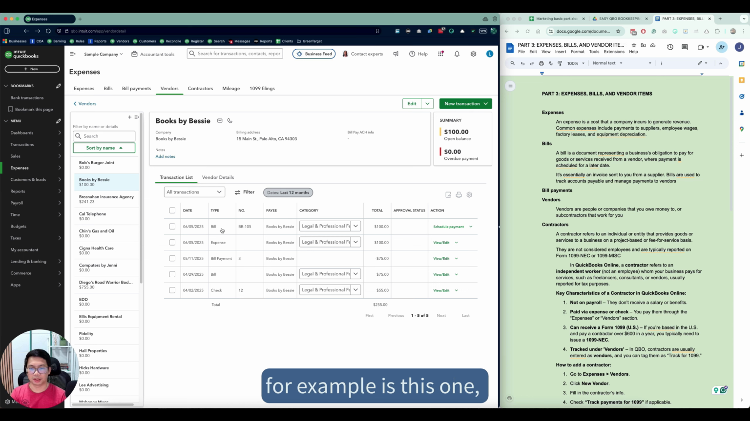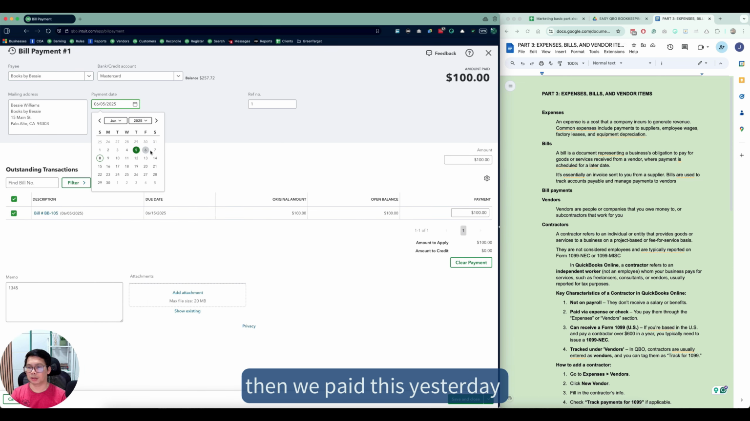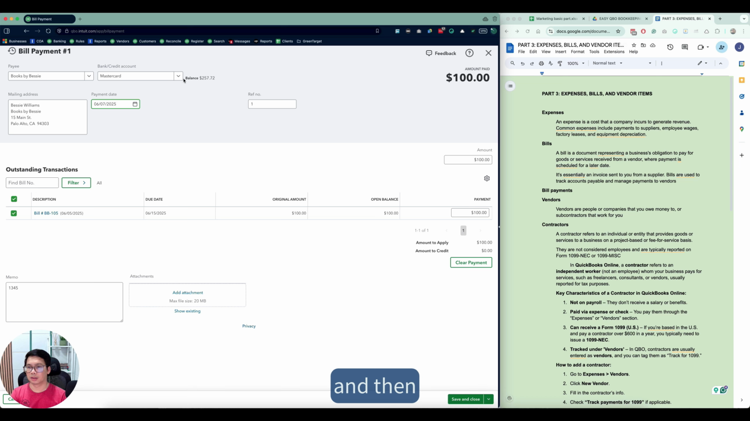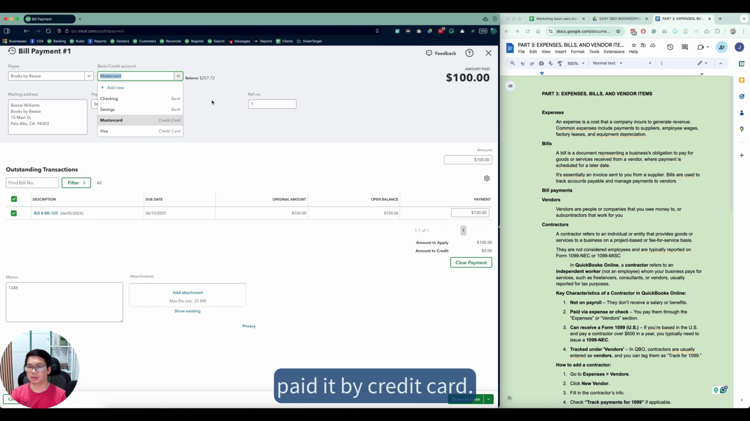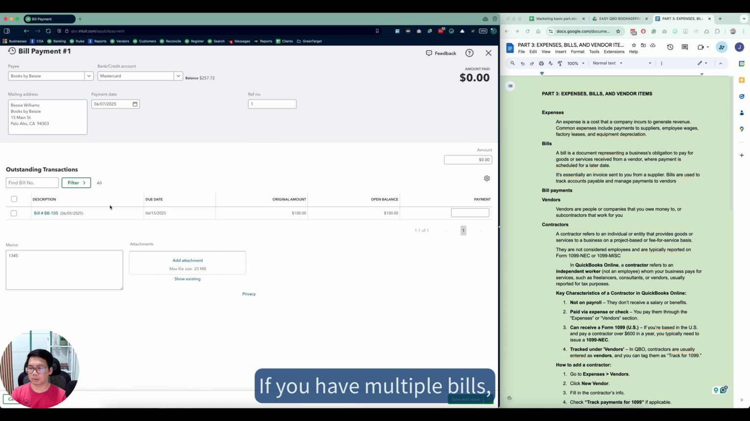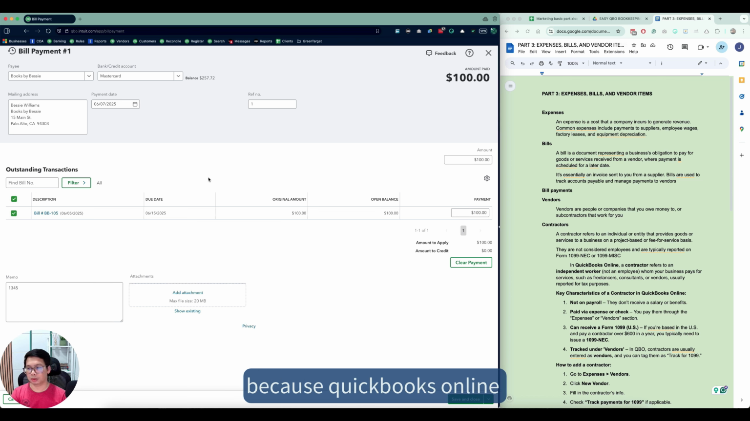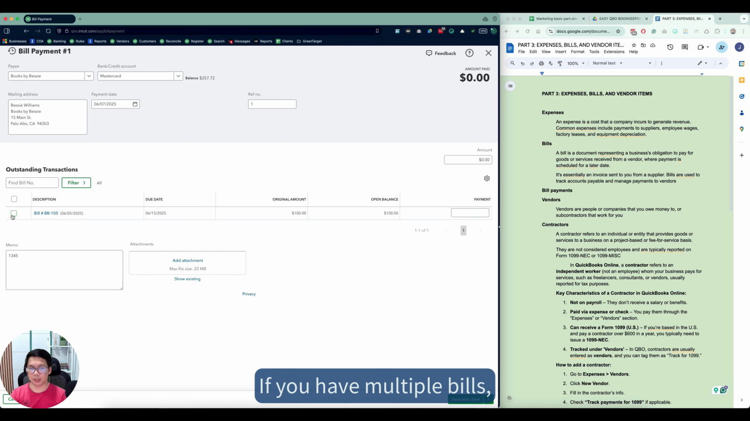When you pay the bill, for example, this one, click Mark as paid. Then we paid this yesterday, then paid it by credit card. Just select the bill here. If you have multiple bills, you need to select correctly which bill you are paying. Because QuickBooks Online can sometimes apply payments to the wrong bills, and that's not good. So you need to select the correct bill you are paying if you have multiple bills.